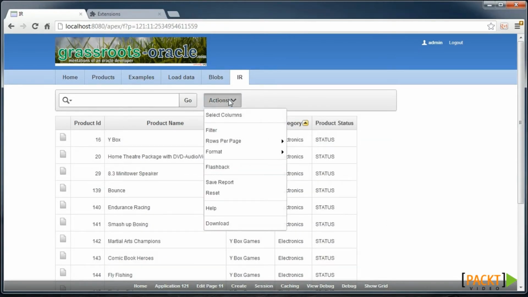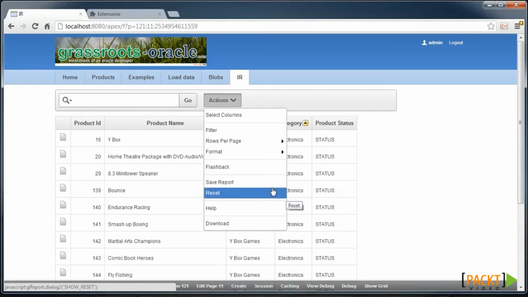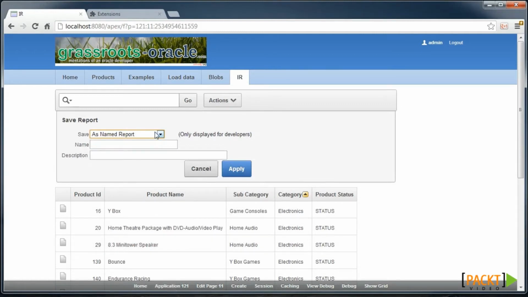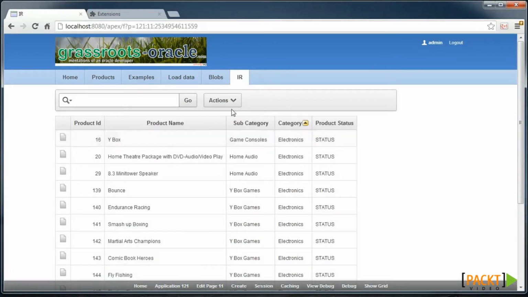And some of the other options under the Actions menu include some formatting options, such as adding computations or aggregations. We could turn it into a chart. And a number of these settings we can ultimately save as a report. And when we're signed in as a developer, we can say that it's the default report settings. So this is what everyone sees at runtime when they open this page. So it moves a lot of the configuration from the design time to the runtime environment.